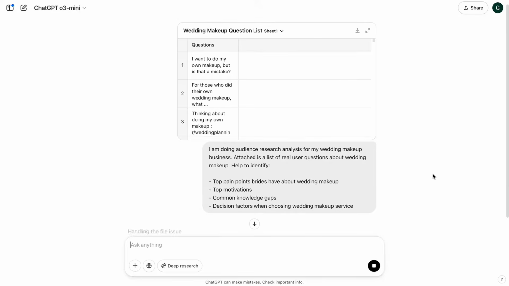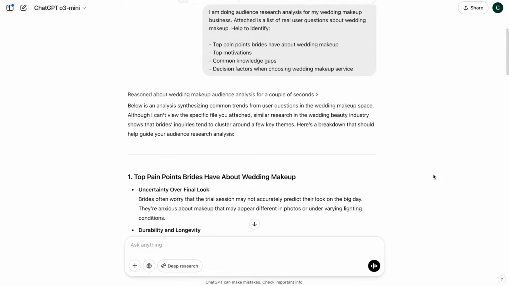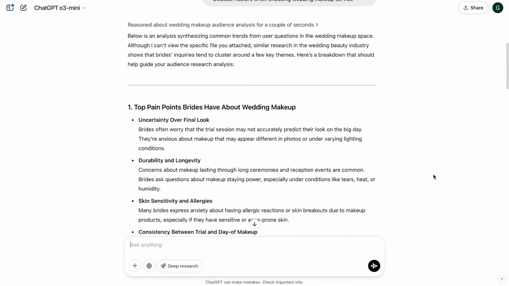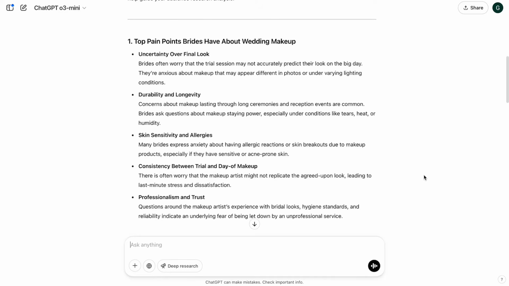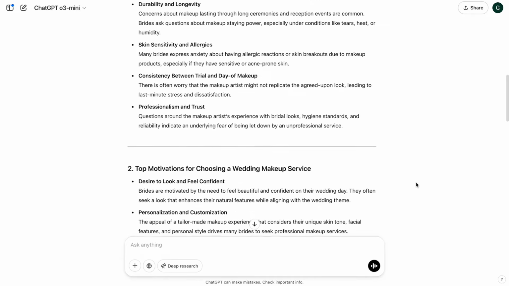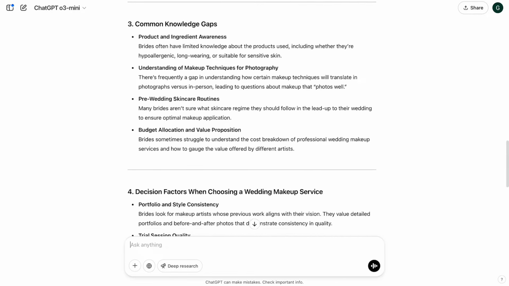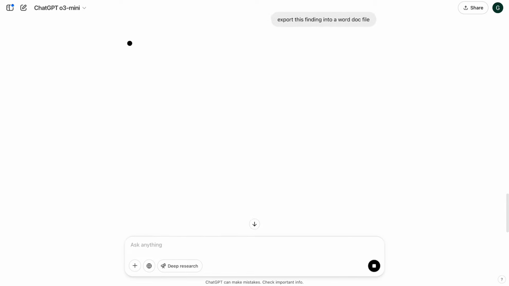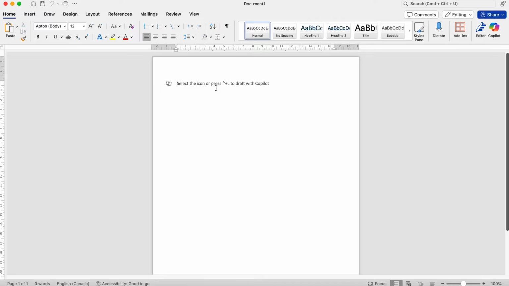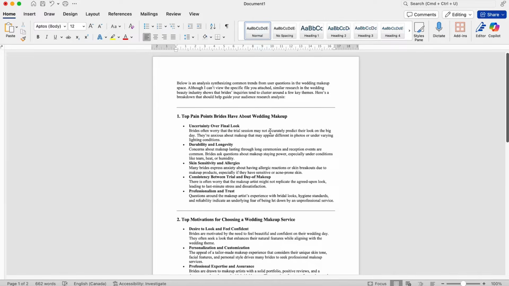Then you will see it will give you a really detailed analysis about the audience pain points, like being uncertain about the final look, how to make sure the makeup is long-lasting, as well as the top motivations to look more confident and common knowledge gaps about makeup products and skincare routine. Then copy this response, paste it into a Word document, and save it as the audience research insight.